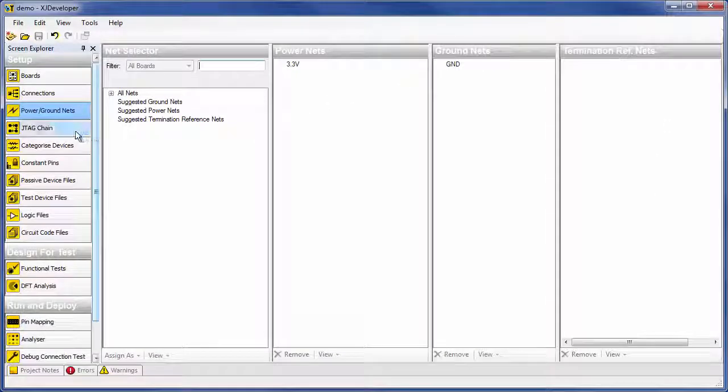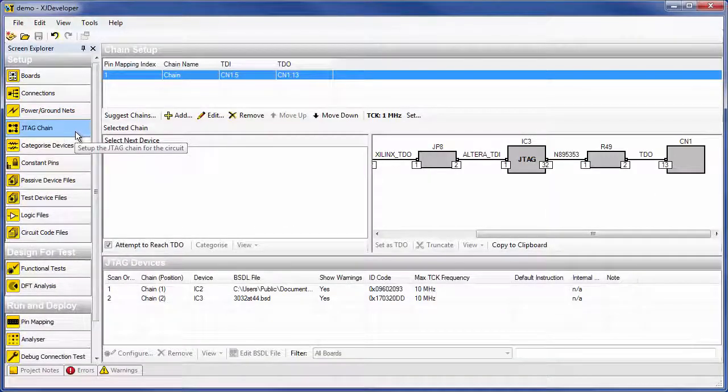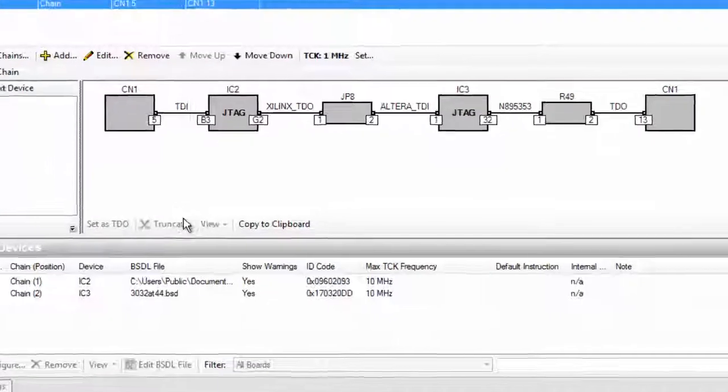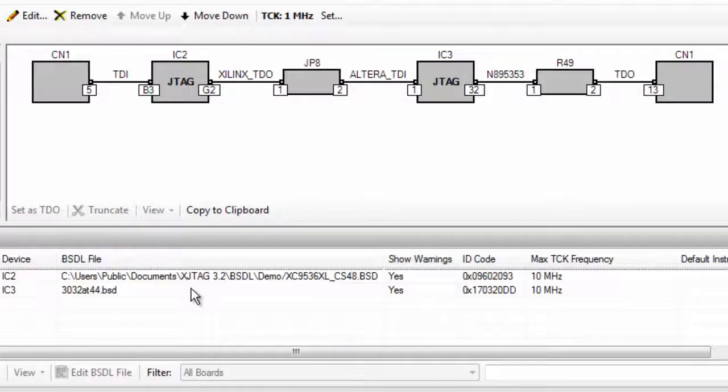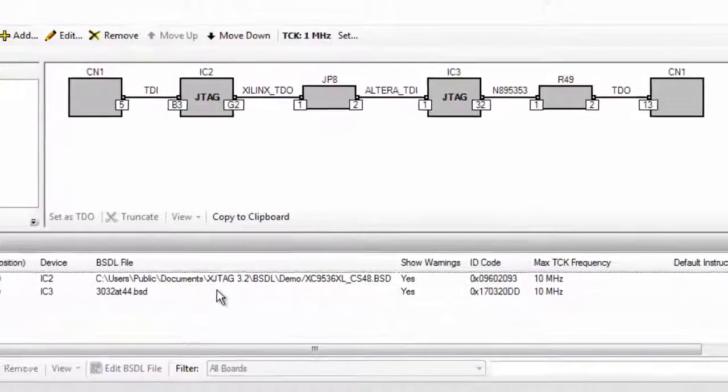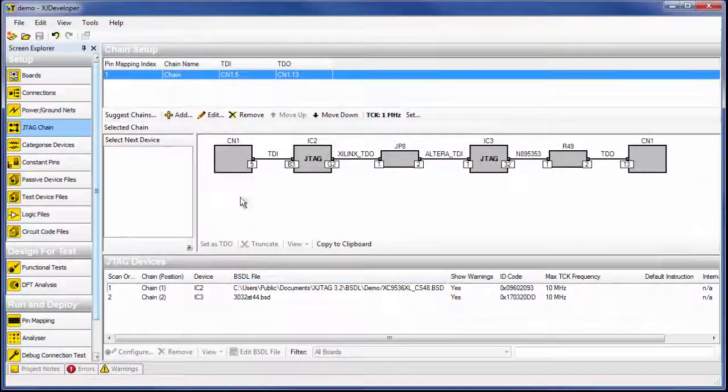In the JTAG chain section, you need to specify a BSDL file for each of the JTAG devices on the XJ demo board and how they're connected. In this case, there are two devices, one Altera and one Xilinx. BSDL, or Boundary Scan Description files, are usually freely available from the chip manufacturers. With the chain defined, you now have access to test both JTAG and non-JTAG devices on the board.